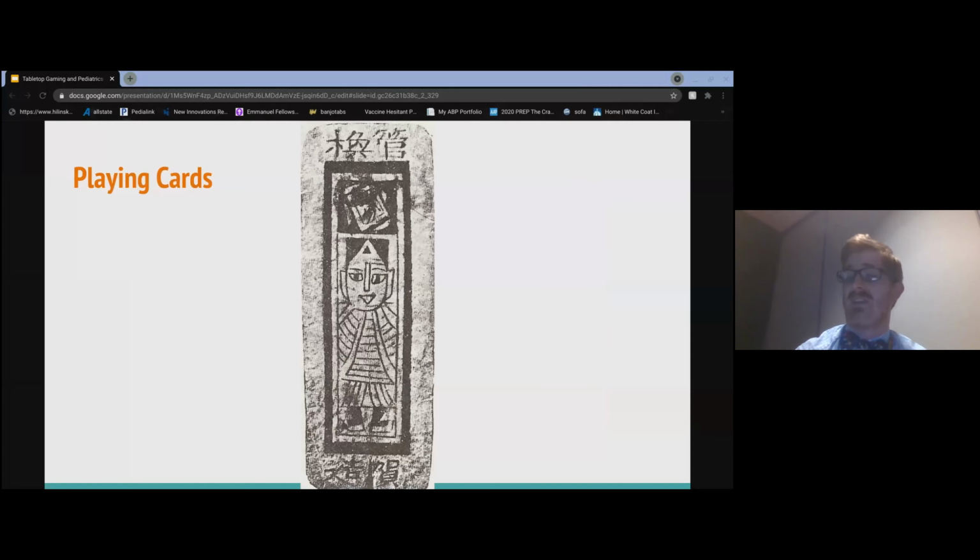Playing cards were developed in about the 9th century in China. This is one of the earliest known depictions of a playing card. A funny looking guy. And obviously there's tons and tons of games out there that use playing cards. Primarily we think of card games and casino type games.